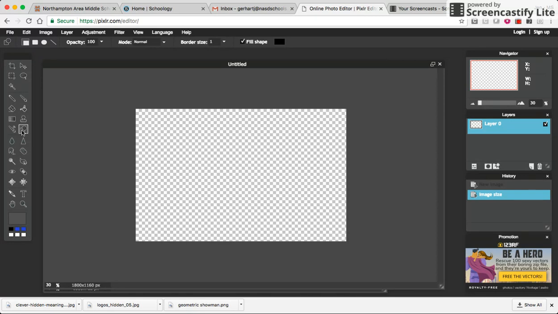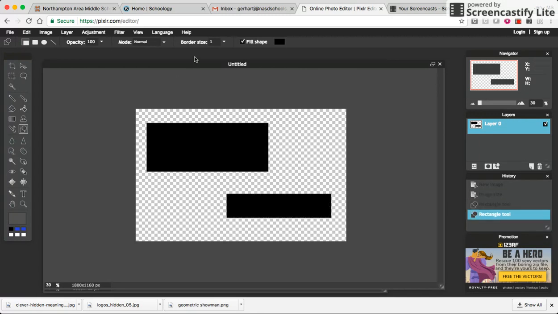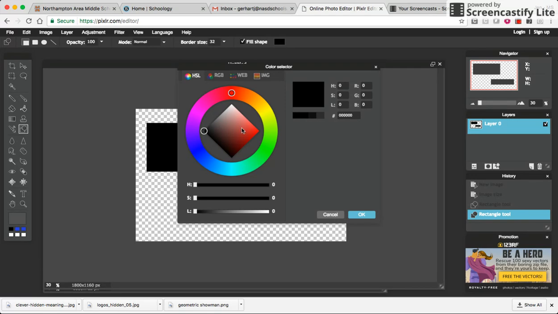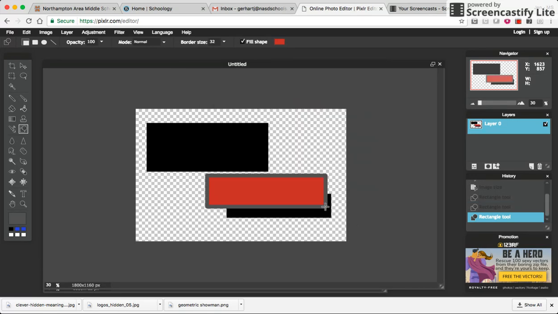I'm going to start with the shape tool, which looks like a square and a circle, and notice that I can create a shape tool and it automatically fills it in. Notice there are border sizes and fill shapes. I can change the color of the fill shape. And when I click OK, when I create that next shape, it's going to change that border size and some of those other pieces.